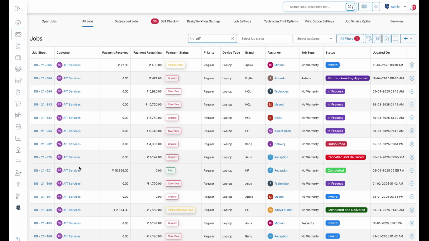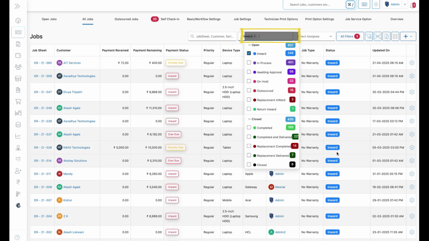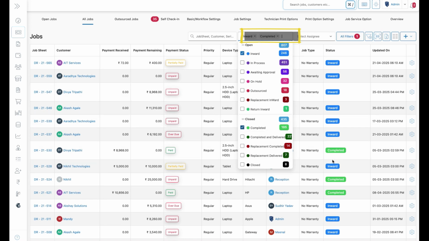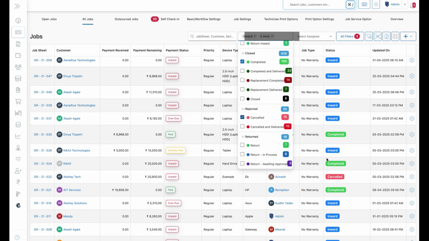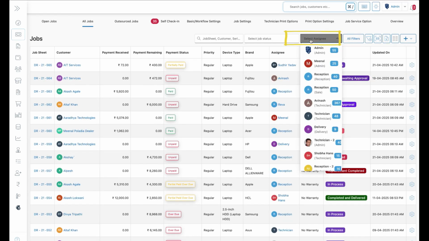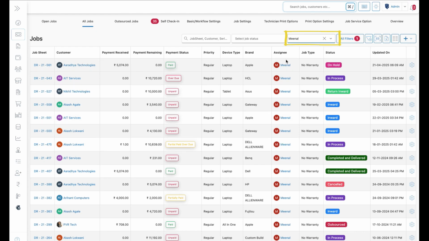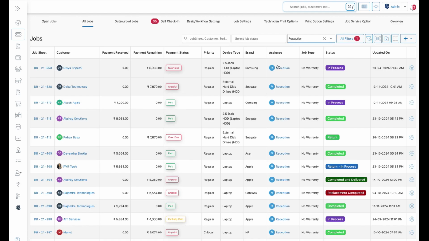Next up, filter jobs based on their status. Choose from options like inward job, completed, pending approval, and more. This lets you focus only on the jobs that actually need your attention. Need to check the work assigned to a specific technician? No problem. Just use the Job Assignee filter to view jobs handled by any team member.